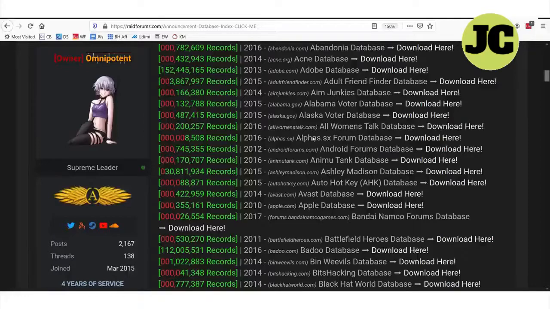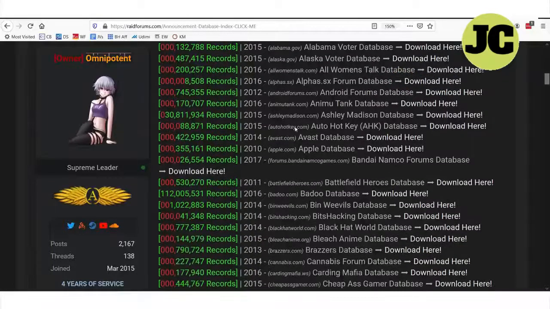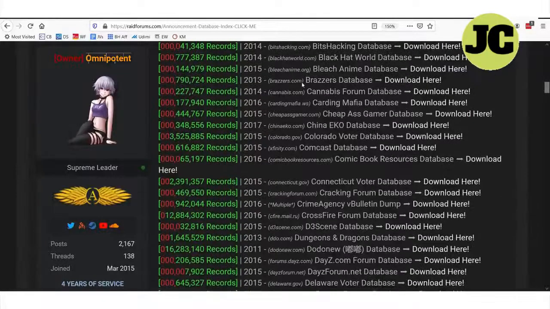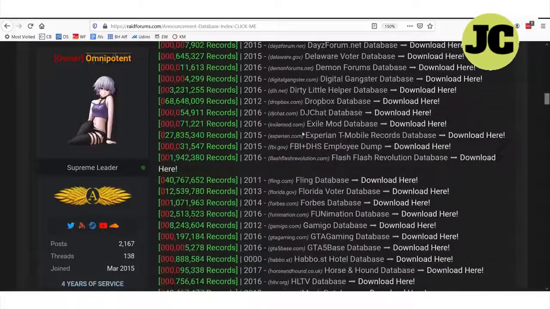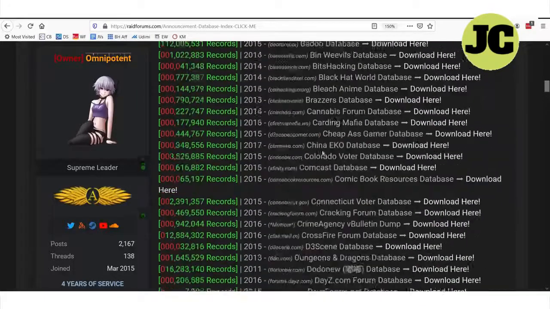This is the alphas.sx forum database. So this was a forum breach that had 8,000 members. The information was hacked and leaked in 2016. And we can download it here. So we're going to click download it here. Now, as you'll see on the site, it's very interesting. You have one of Apple's databases here. You have a Cannabis Forum database. You have a lot of different stuff here.